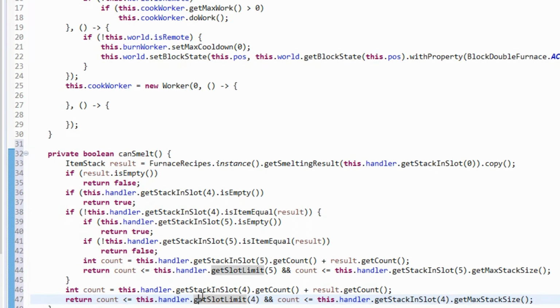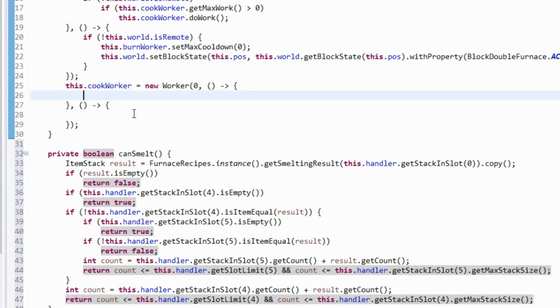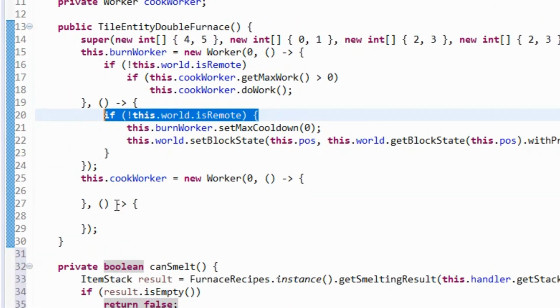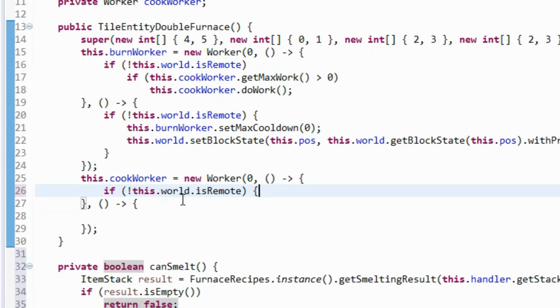And we're also going to do the same for slot 4. If they are the same item, we're going to make sure they add together to be less than 64, pretty much. And that is how that works. So again, we're going to add the is remote check by copy and pasting this when we're burning.